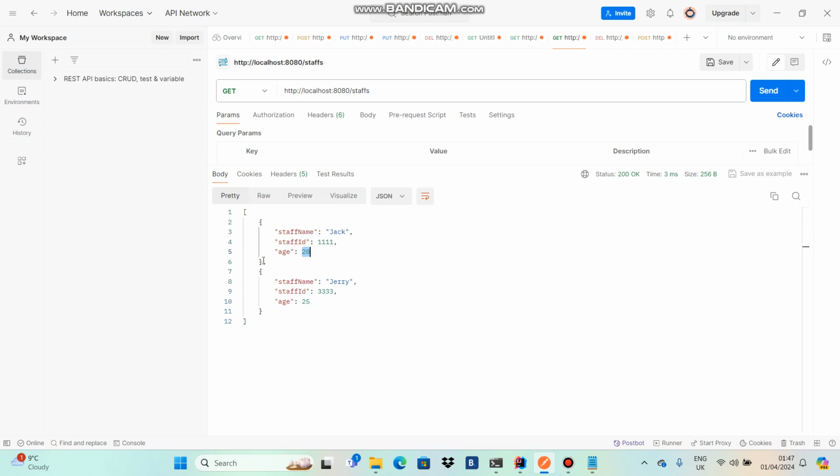So I will copy this and send this data without changing the staff ID, keeping the staff ID as 1111, and I will change the name and the age and send the data. What should happen is, I want this object to be replaced by the same object but with a different name and age. In other words, for the object with the same staff ID inside the staffs list, the particular object's staff name and age should be updated. This can be done using the put method, because I am trying to update the value of an existing object. I'm not adding something new, I'm not deleting anything, I'm just updating.